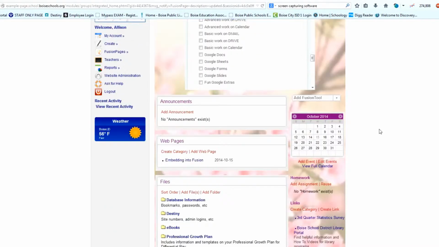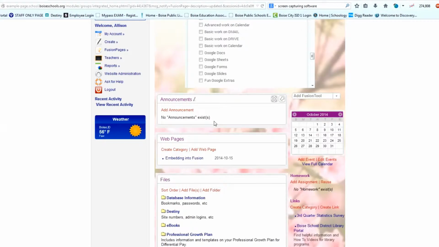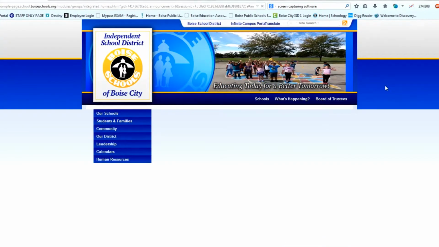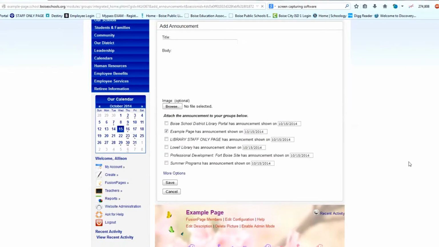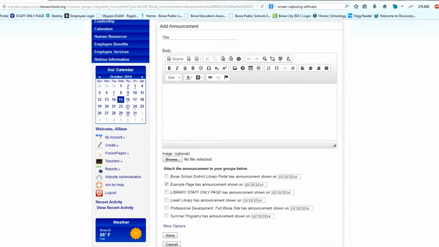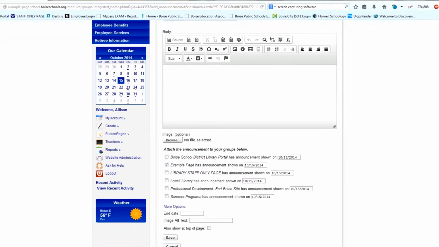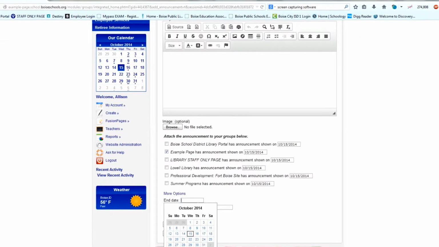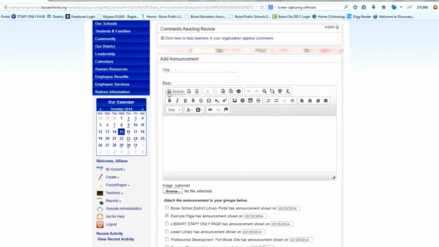The second location is the announcement section. The benefit of using the announcement section is that if you're using a form for signups or scheduling where there's an end date, you can actually utilize the end date option for your announcements under More Options. And then that way the announcement will automatically disappear, including the form, when you're ready.